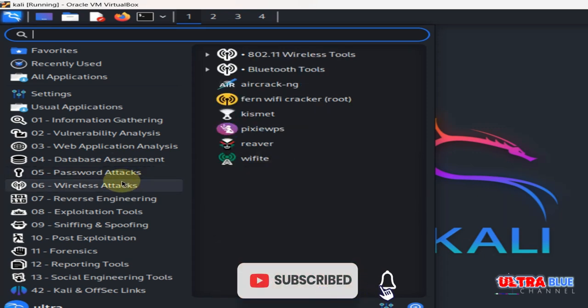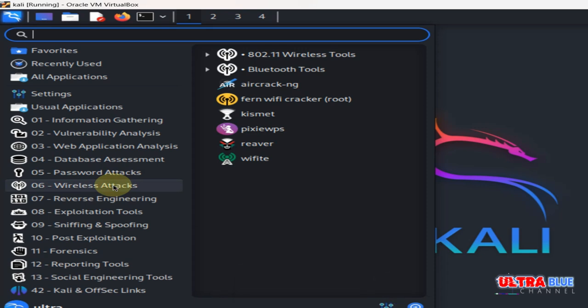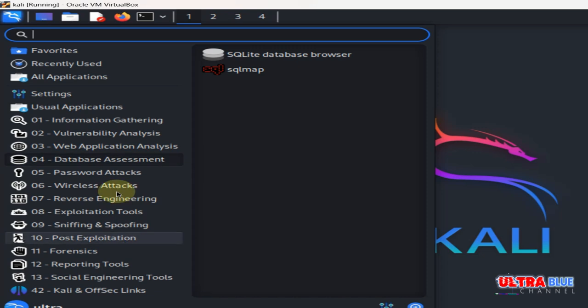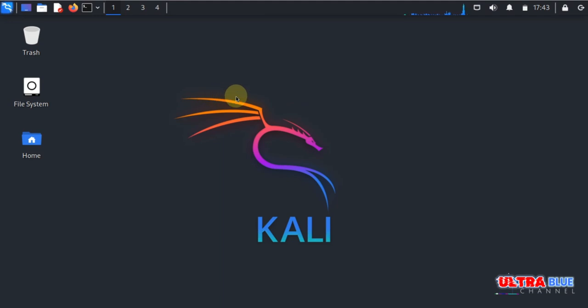We have wireless attacks, where all the tools used for Wi-Fi cracking and for Bluetooth-related attacks are categorized, and so on and so forth. So this makes Kali Linux stand out. Let's get back to the screen.